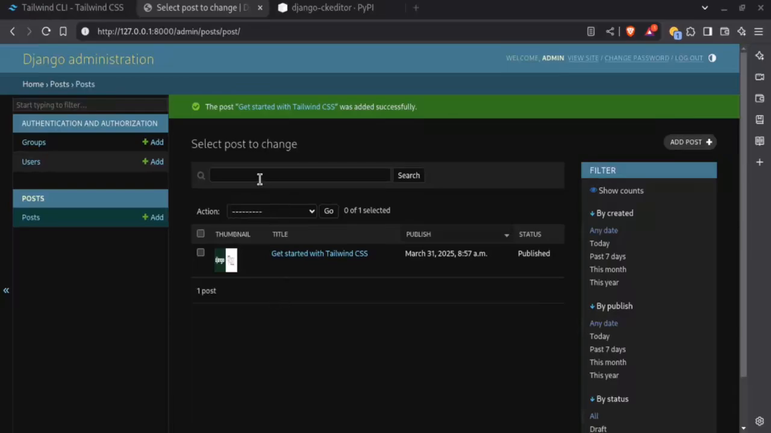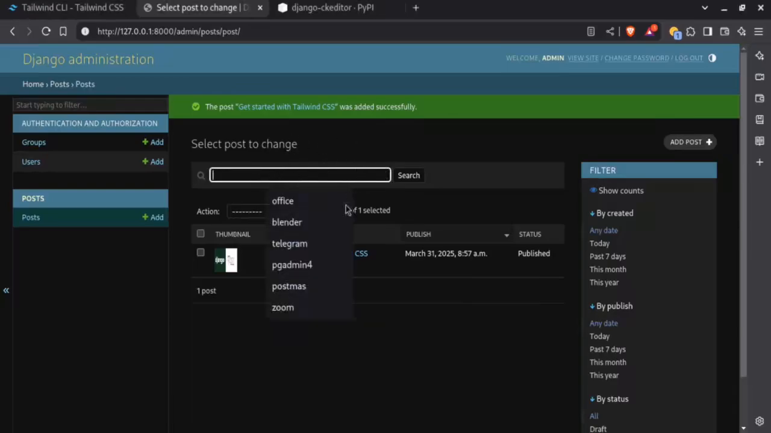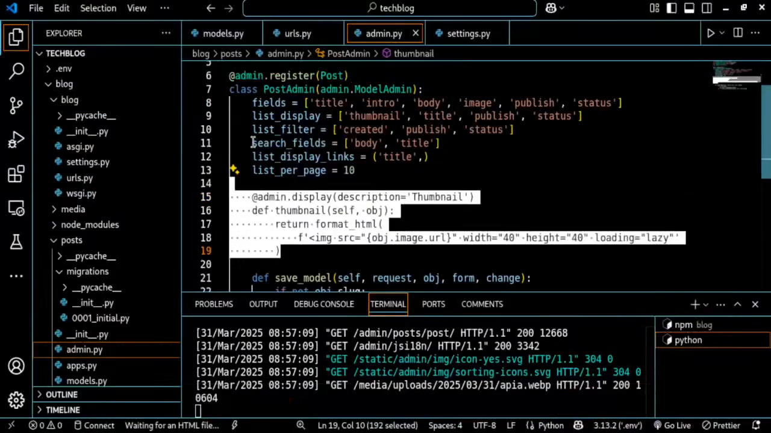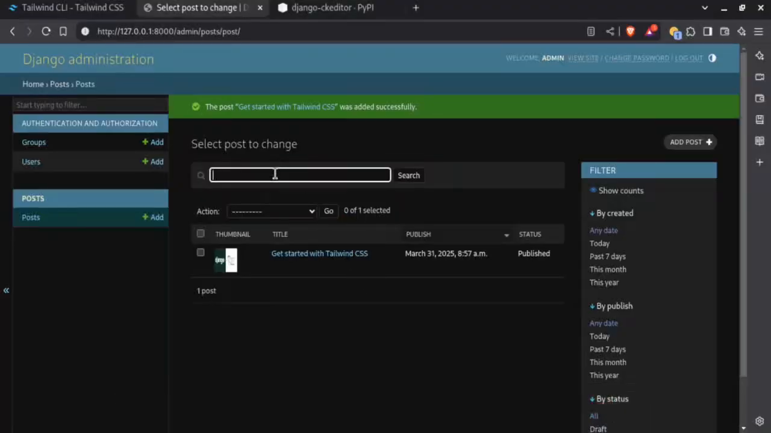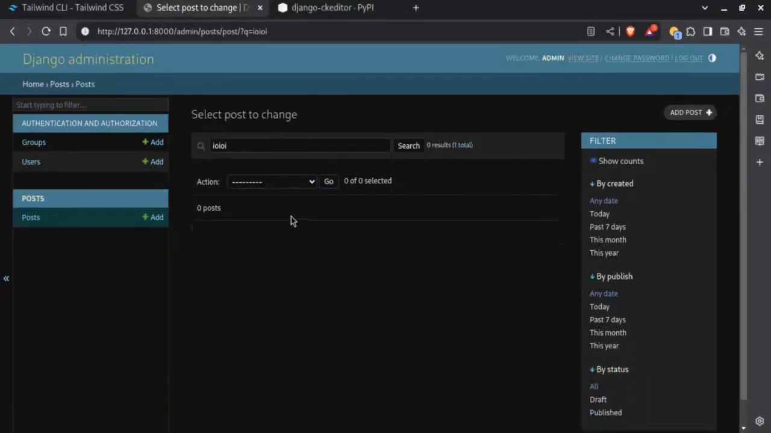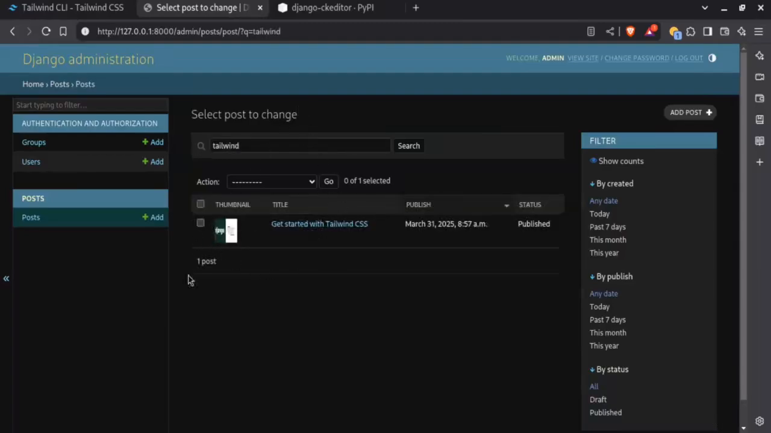Okay, we as well have this search functionality here that is achievable through these search fields. Okay, and if I try to search something that does not exist and try to search, you can see I get 0. But if I search something that exists, say Tailwind, enter, you get the list of those posts that contain this word.